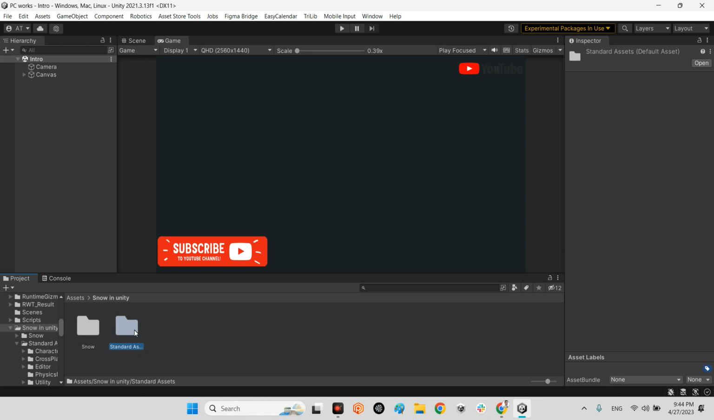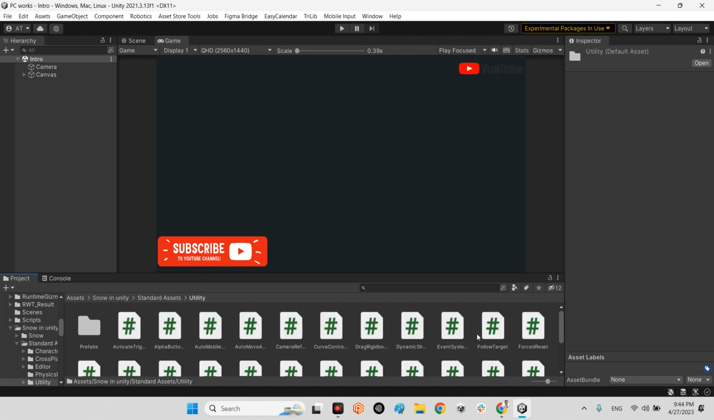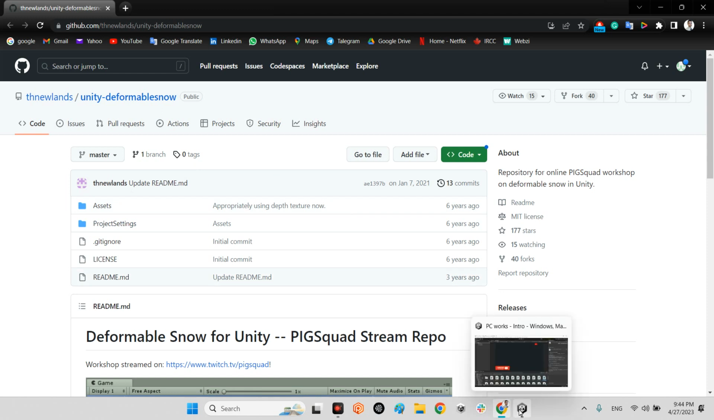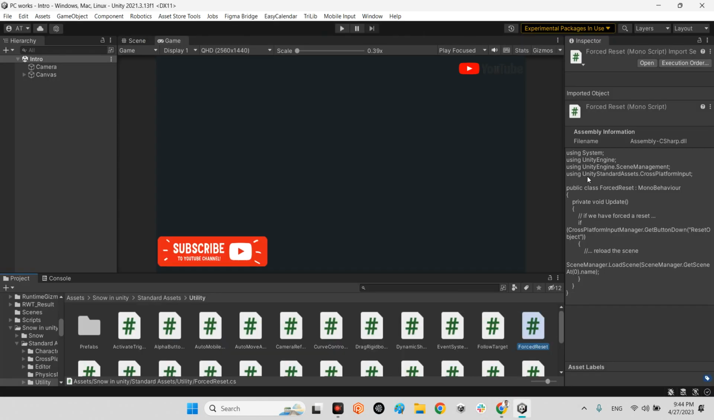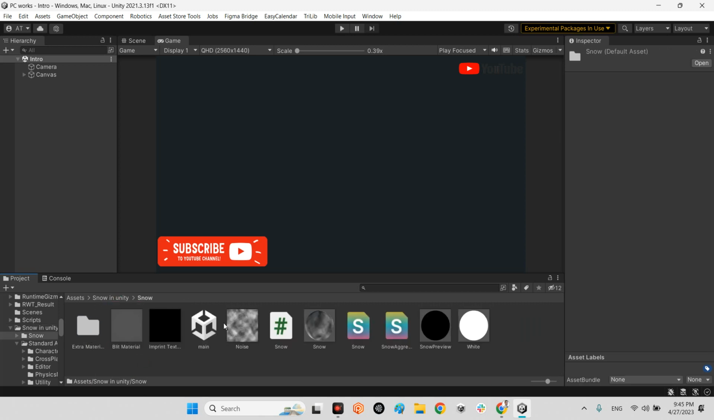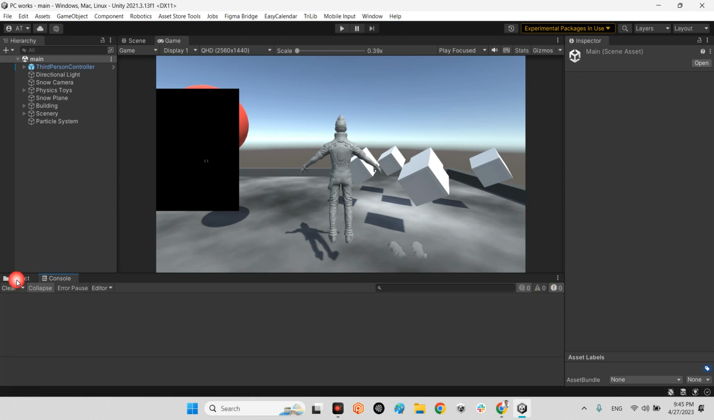In new versions of Unity, you will maybe have a problem with this script and this force reset. By default from this source, it's gonna have a GUI component, but you should just remove that part because there is no GUI component anymore in the new version of Unity. After you do that, you will come over here, snow, and it has a main scene.